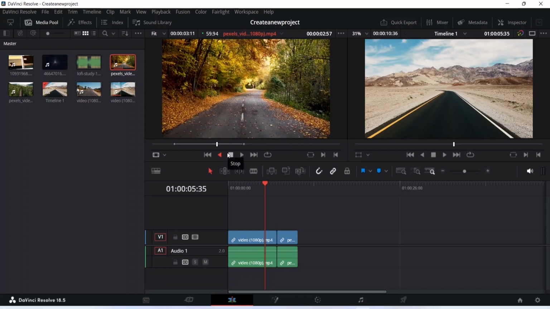And you can use the spacebar button to pause it. The next one we have is the stop button. As we all know, clicking the stop button will stop the video which is playing.